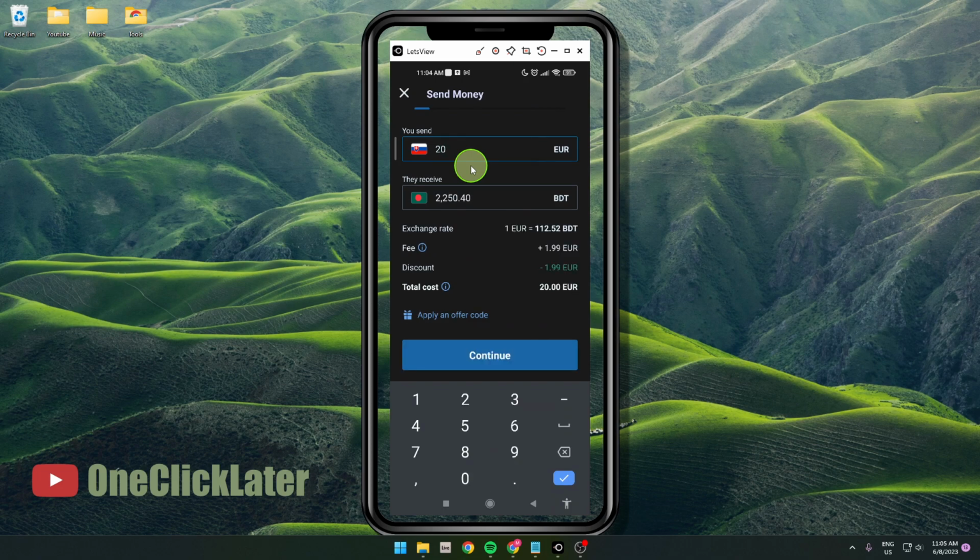Make sure the recipient is also from Bangladesh. He has a Bangladesh bank account and phone number. And this is how you can do it.